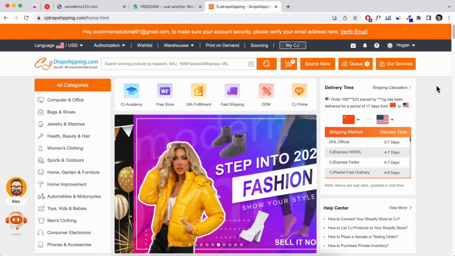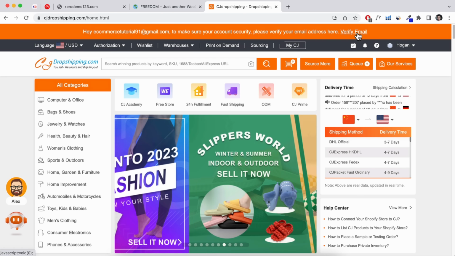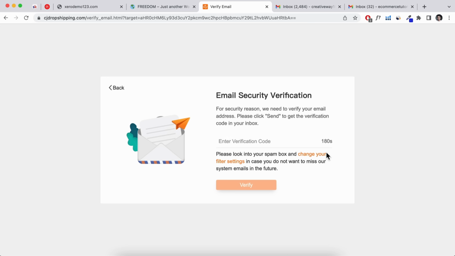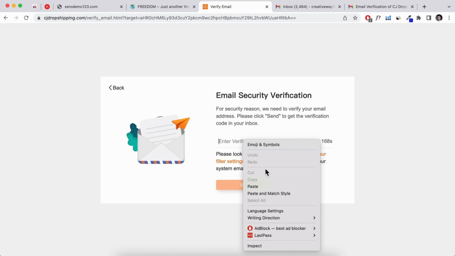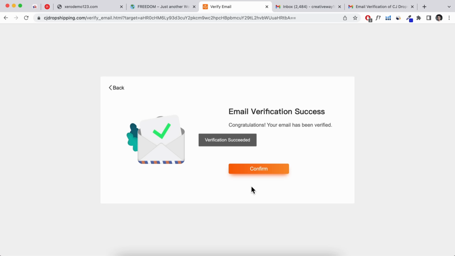So once you've created an account, you'll basically need to verify your email address. So you can click on verify email, and then from here, click on send, and that's going to send a verification code to your email that you registered with. So let's go over here. So here is the code. So just copy that code to your clipboard, come back over here and paste that in. Click on verify and click on confirm.